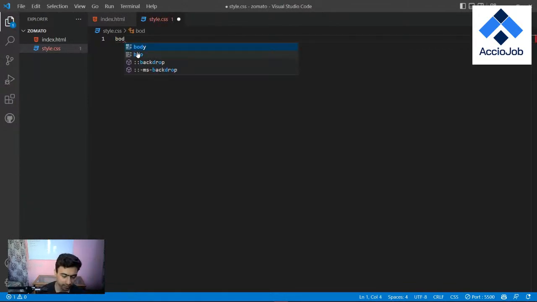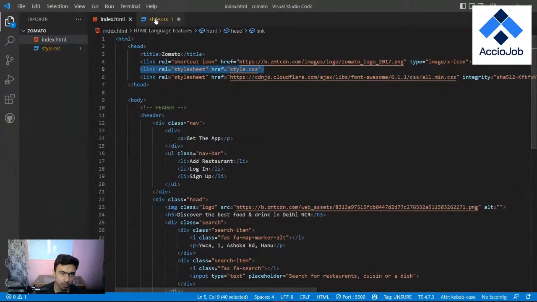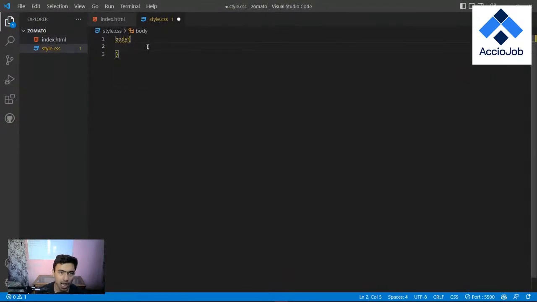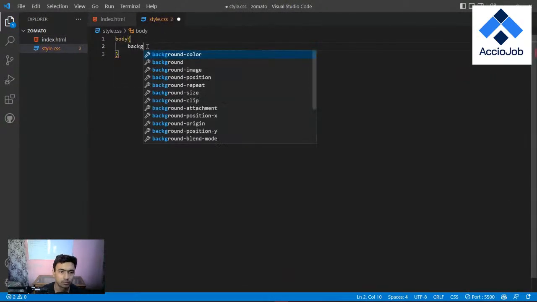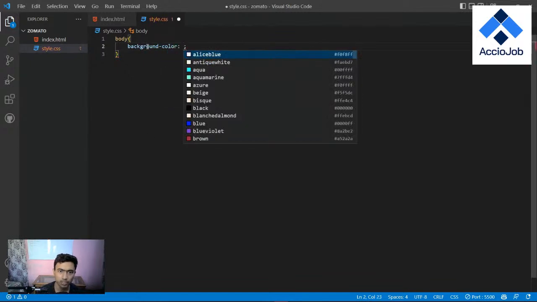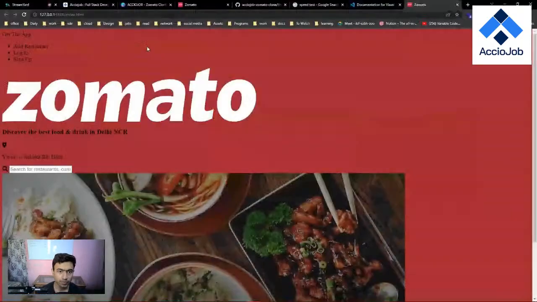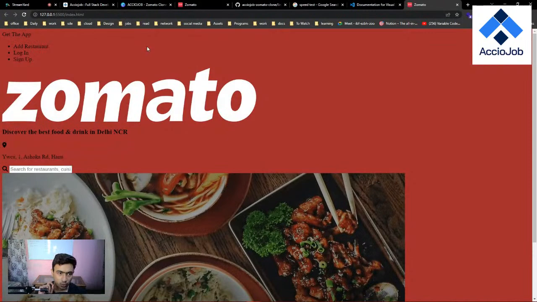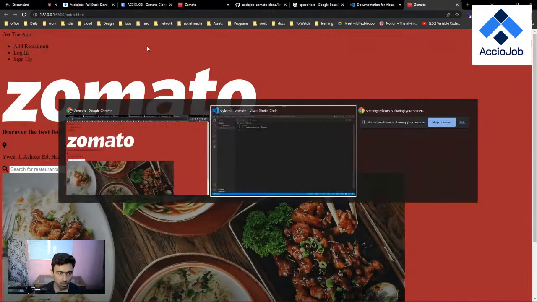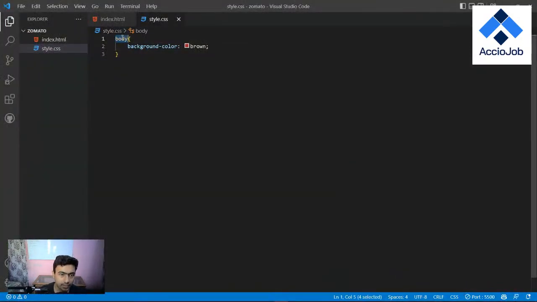We have so many different types of selectors. If I want to target the body of this particular website, I can target it using body over here. And for example, if I want to give the background color, maybe brown, and I save this, it will change the color of my website to brown. So this is one type of selector. This is a tag selector, and this is how you can target any tag.